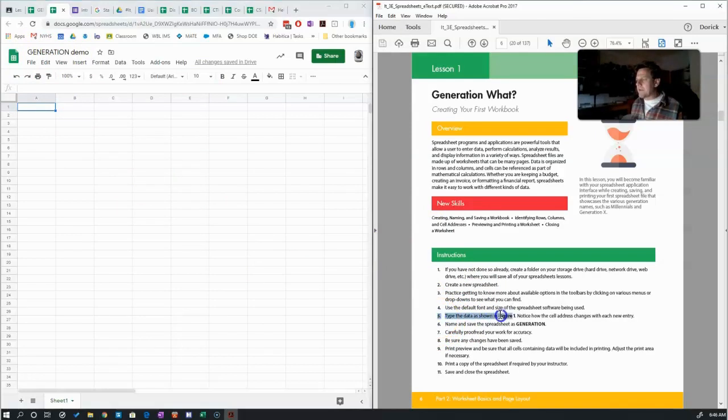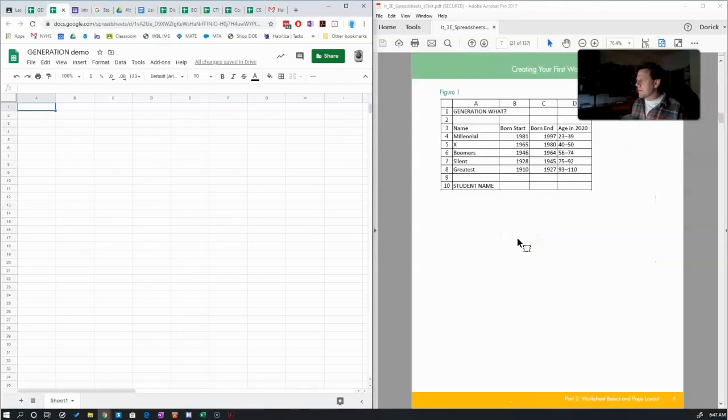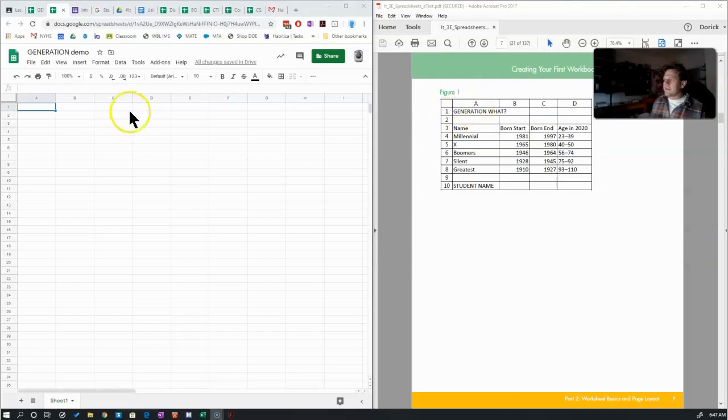Step 5. Type in the data as shown in figure 1. Notice how the cell address changes with each entry. So I'm going to start that right now. Figure 1 is on this page, and it says Generation. What? Okay, so I'm going to start typing. Generation. What?